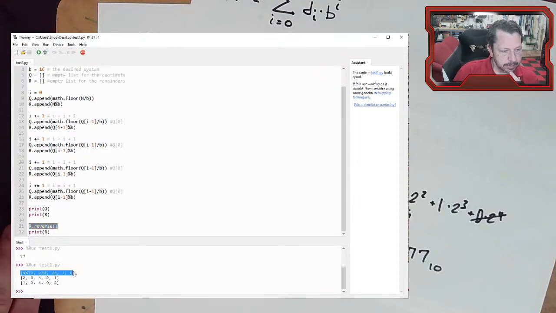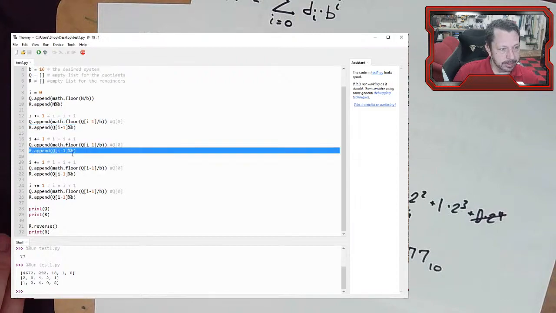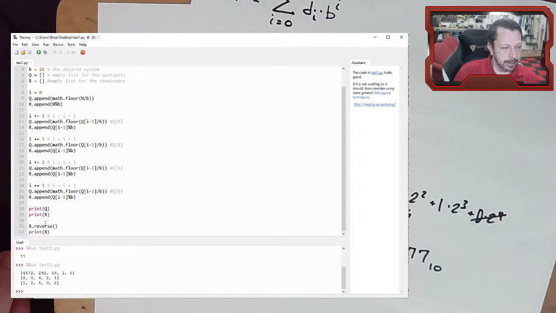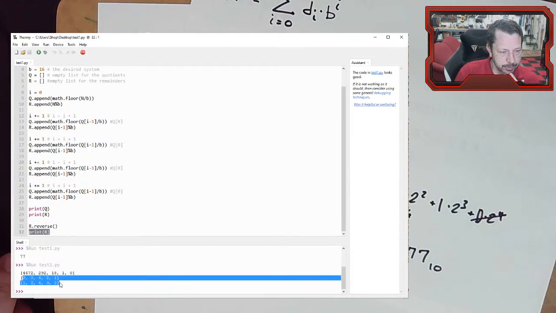So this list is Q, print Q, and it was created with all these Q.append calls, doing some math with the floor math. All of those are put into this list. This list is print R right here. So it's all the remainders. It was created by this command and this math and this math and this one and this one. And it's the remainders I want to be able to use to create the new number, base 16. So I had to reverse the list R, and then I printed it again. So that's why these two are just the same list but reversed.